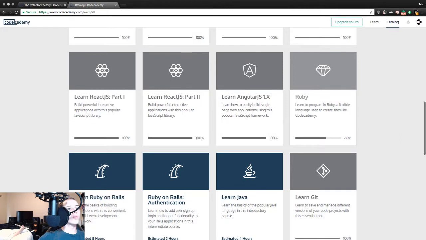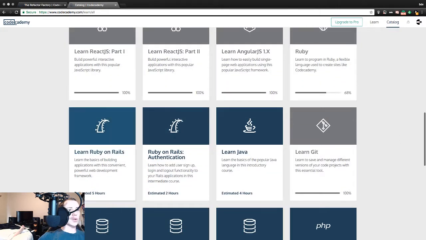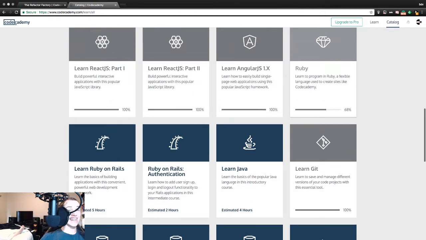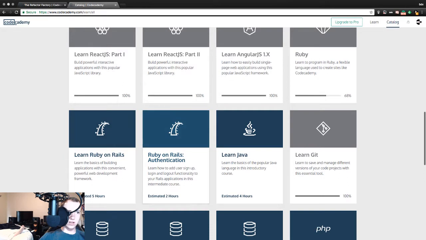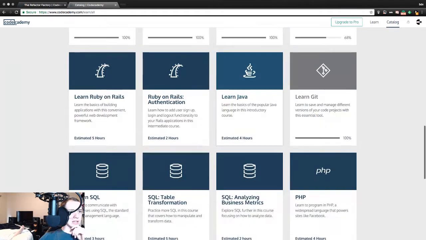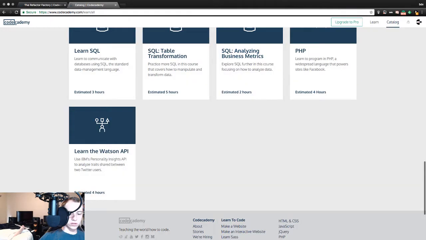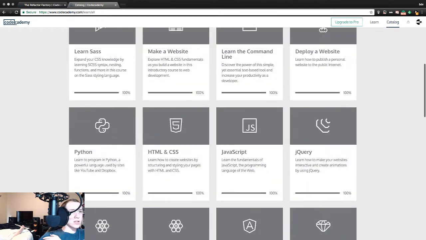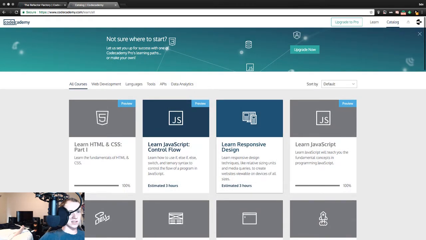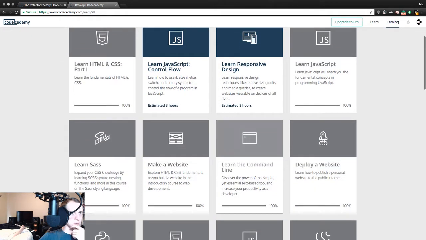68% of the way through. Pretty cool. We are nearing the end. Fortunately, these are shorter. Again, this Ruby course is like the last long course they have at 9 hours. So, fortunately, authentication is only 2 hours. Learn Ruby on Rails is 5. Hopefully, that'll be a bit more interesting than just learning the base of Ruby. Yeah, and that's that. Learn Responsive Design. Okay, CSS stuff. Gotcha. That makes sense. All right, so let's knock out this activity.